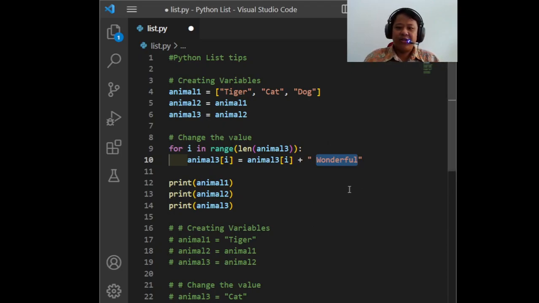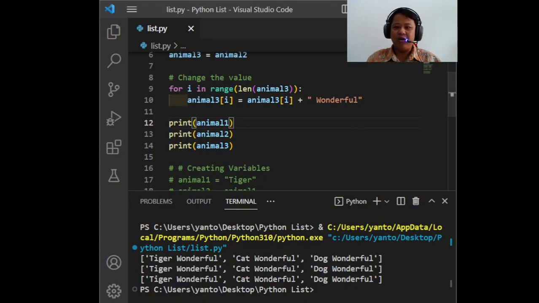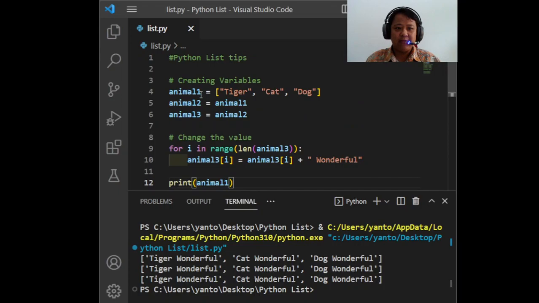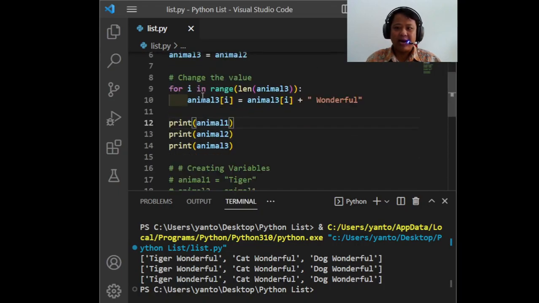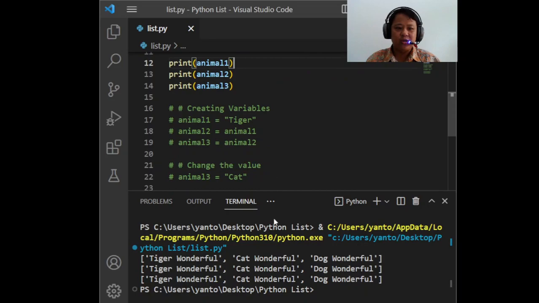Before I run this code, would you take a second to guess what the outputs are? Great. Now let's run it. Hmm, okay, something weird happened. I didn't do anything to animal 1 and animal 2, as you can see here. I only made some modifications on animal 3. But why do the items in animal 1 and animal 2 also change?